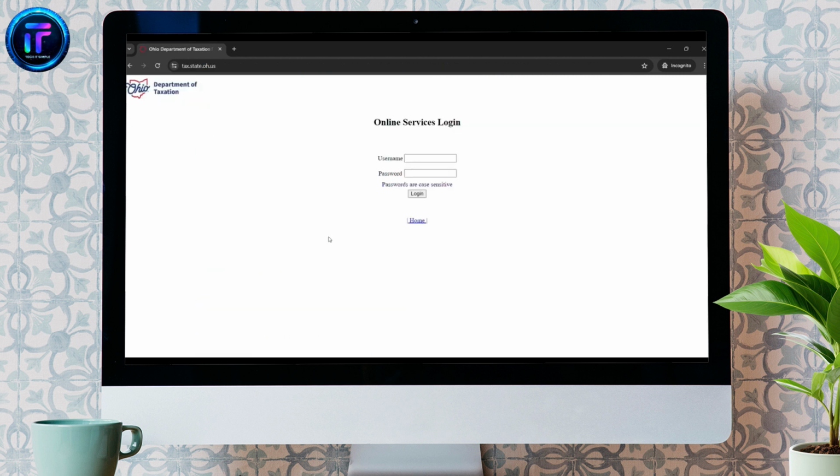Now, we'll be taken to the new interface, which is the login page of Ohio. And this is the login page of Ohio. Over here, you need to enter your username. Similarly, enter your password over here. And once you click on the login button, then you will easily access your account.